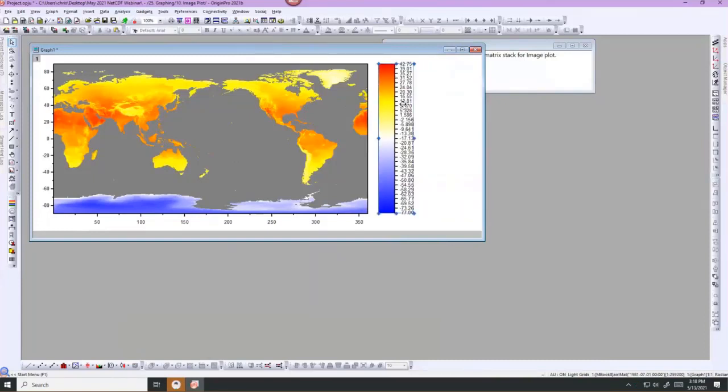We can add a title. I won't do it, but we can really customize this up, make it very attractive. But this is the very basics, and this is the important point, how easy it is to just create an image plot.